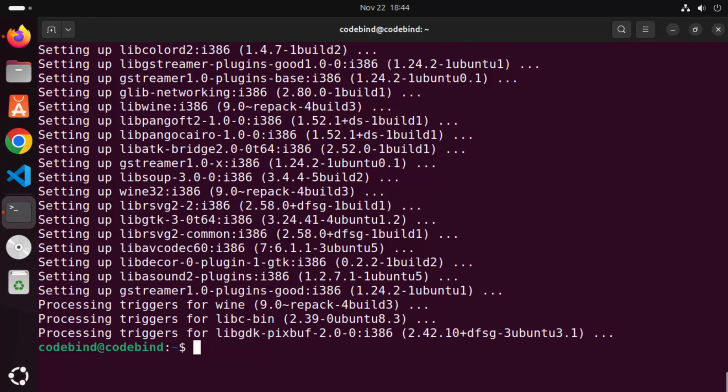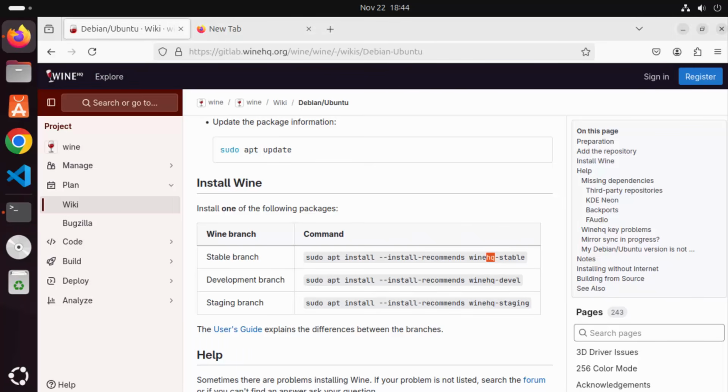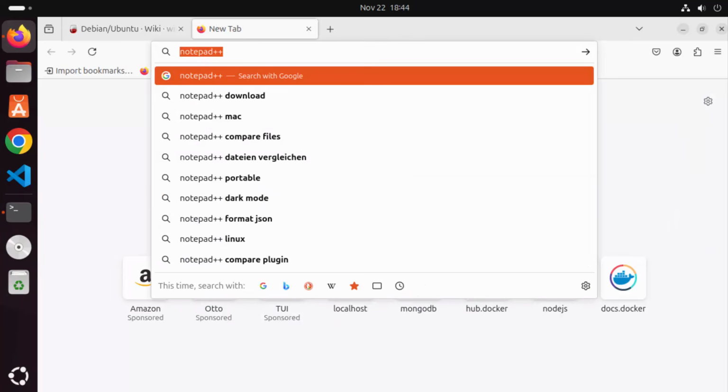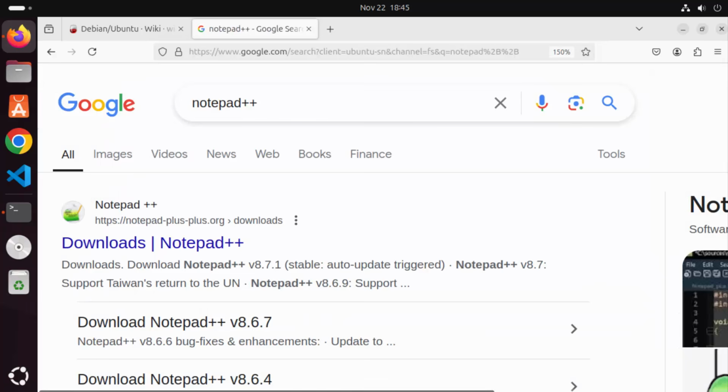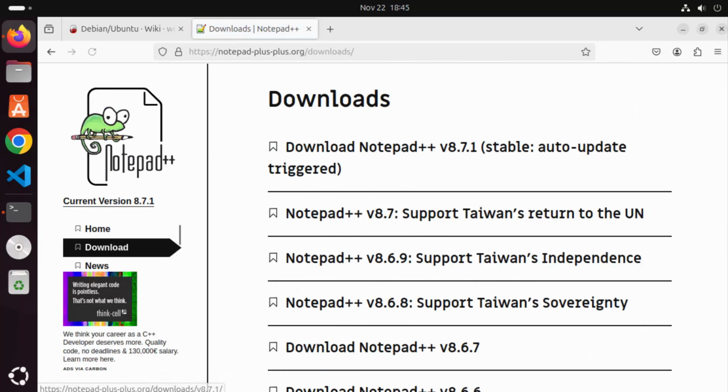So I'm going to minimize this terminal, and one such Windows application is called Notepad++, which is only available for the Windows operating system, and you cannot install it directly on your Ubuntu operating system. So let's search for Notepad++. When you search for Notepad++, you will see this result here, for notepad-plus-plus.org/downloads. I'm going to click on this link, which is going to show the download option.